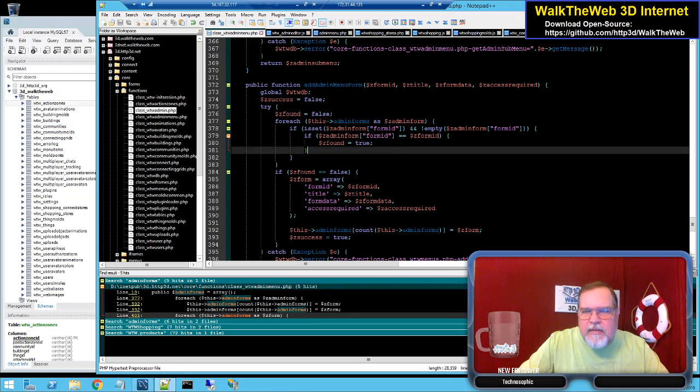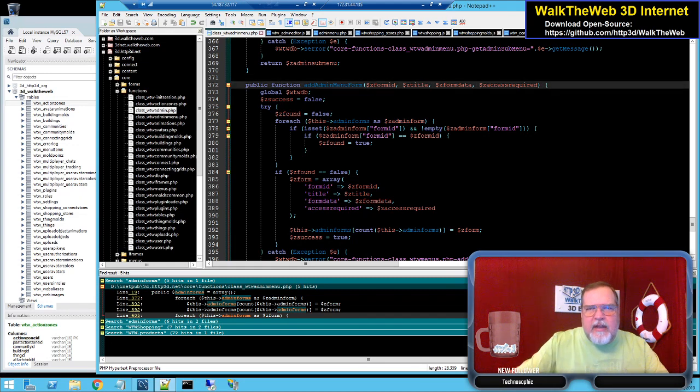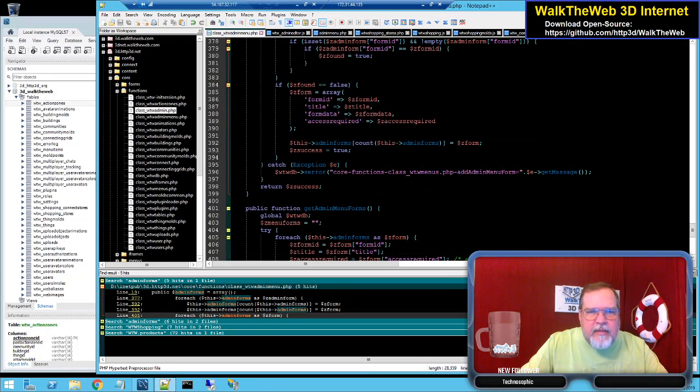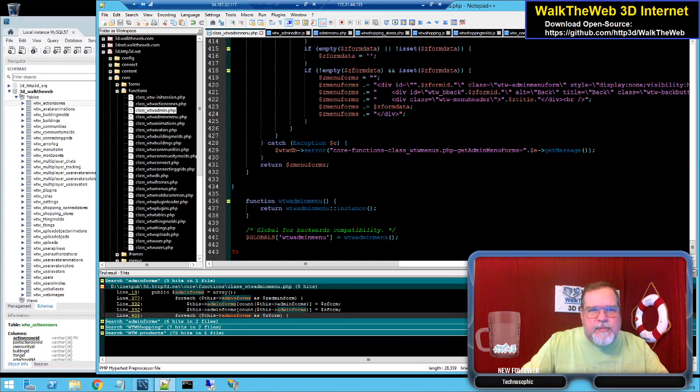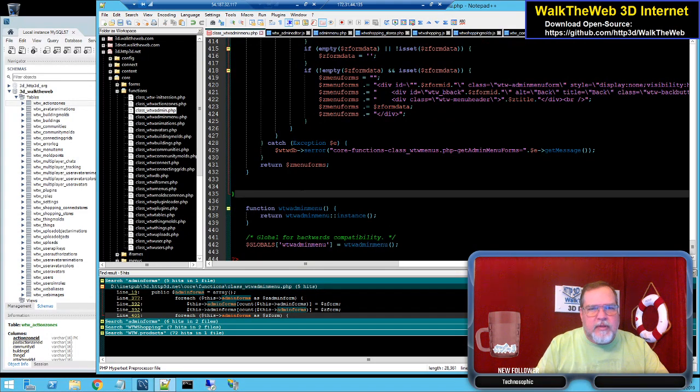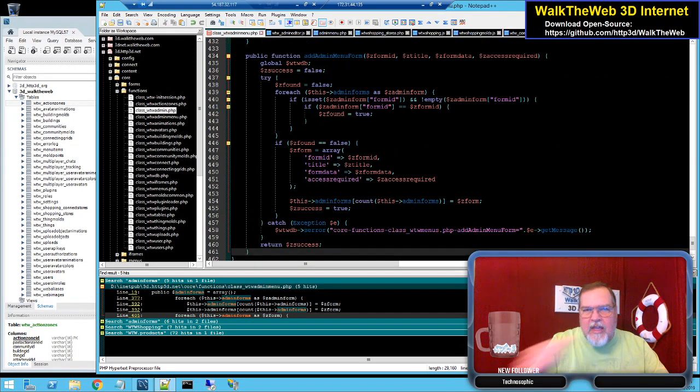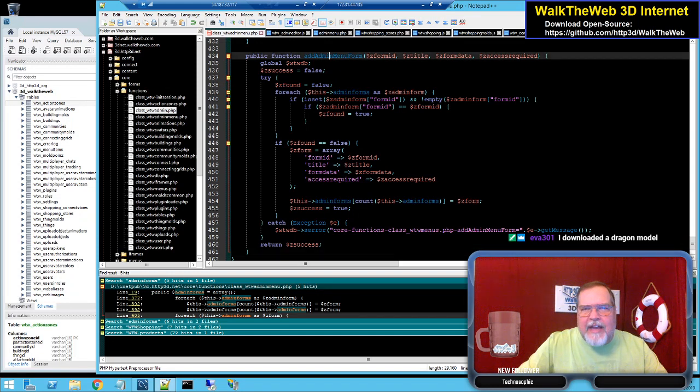So let's see, the first thing we want to do is copy add admin menu form, and we don't need a title. We just need the form data, and access required is good. I like that. That would be pretty good. So we're going to start with this one here. We'll create both of these, but of course one at a time. And instead of add admin menu form, we're going to say add admin menu div, just for our naming scheme.